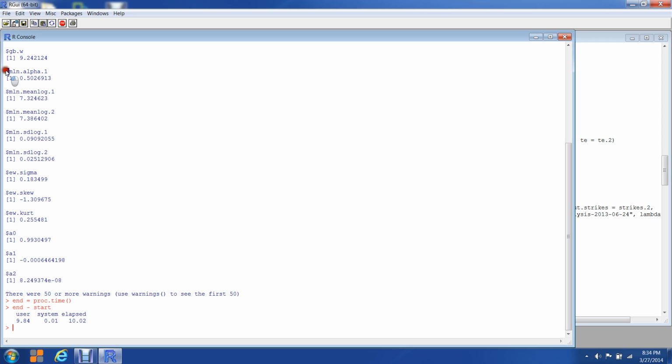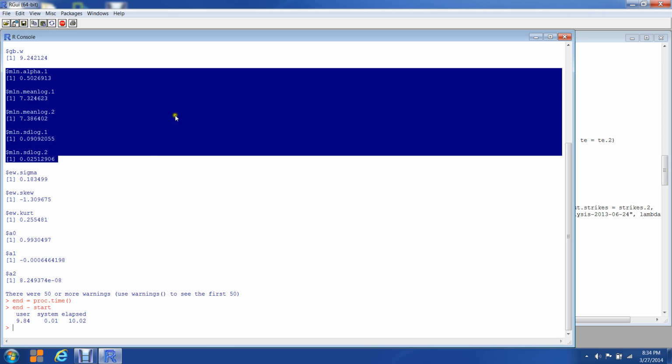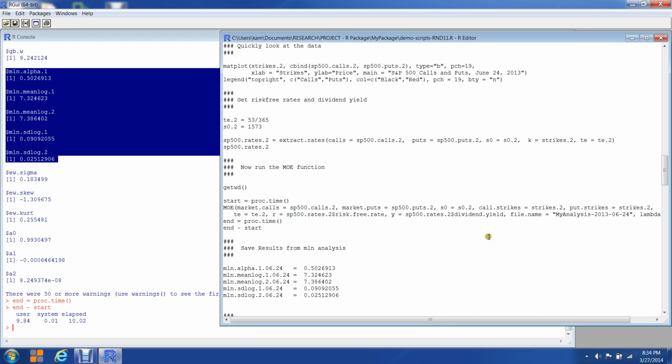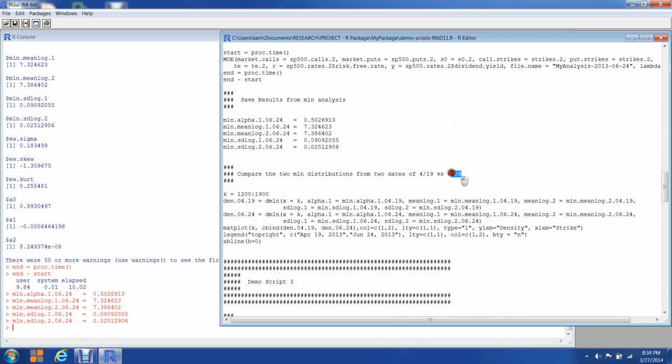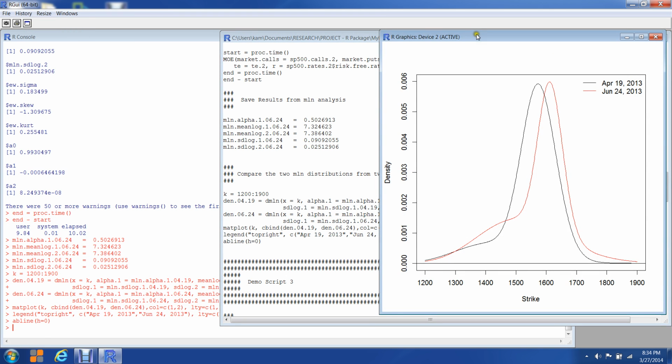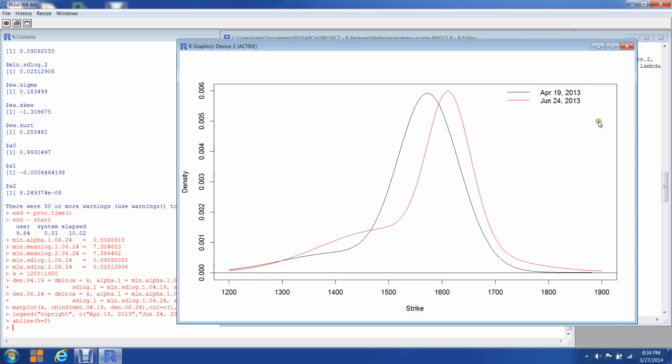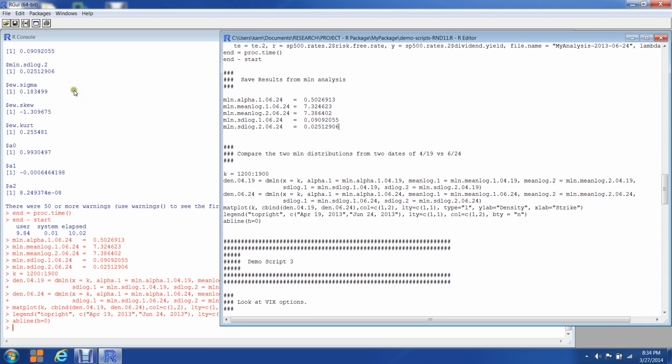Okay, so now I'm going to save these values for the mixture of log normals for the second data set from June 24th. And now I'm going to compare the two mixture of log normal distributions from the two dates, April 19th versus June 24th. This is just a mixture of log normals. So on April 19th, 2013, it looked like this black line. June 24th, 2013, red.